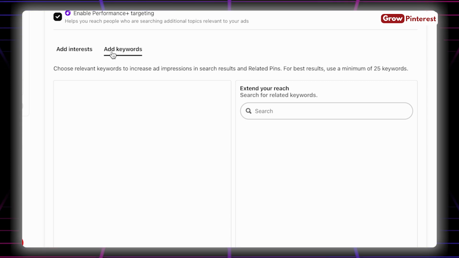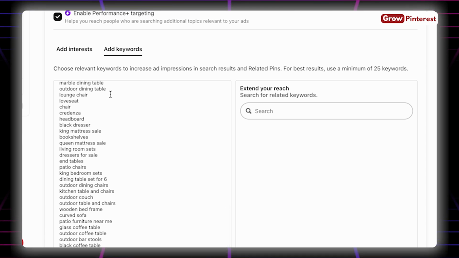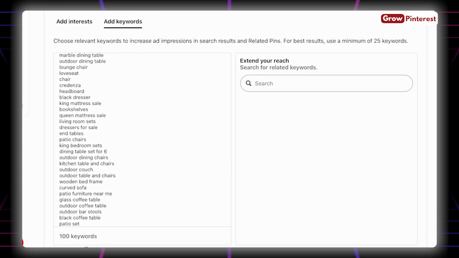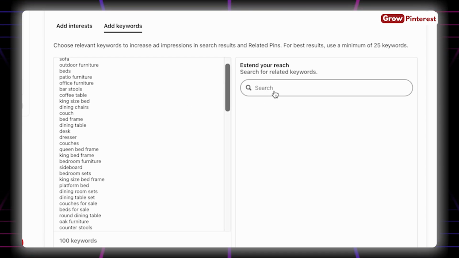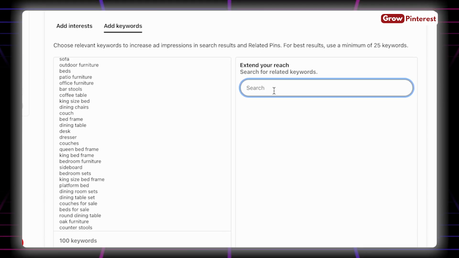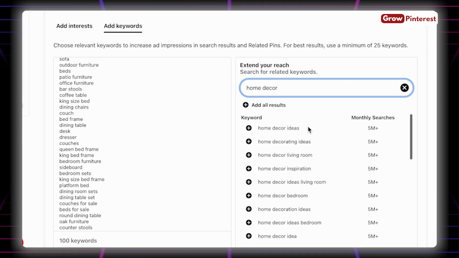From add keyword, we have already researched our keywords. You need to research your own keywords. This way I have already added 100 keywords. You can add a minimum of 50 to 100 keywords, which is perfect for every campaign. So how can you add that many keywords? You simply go here and click home decor. Here you can see home decor idea. There are so many keywords that have come.